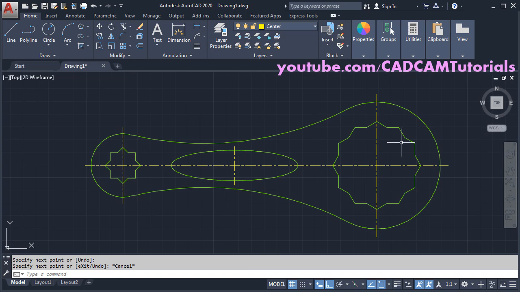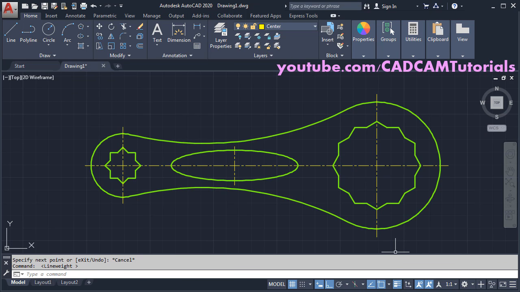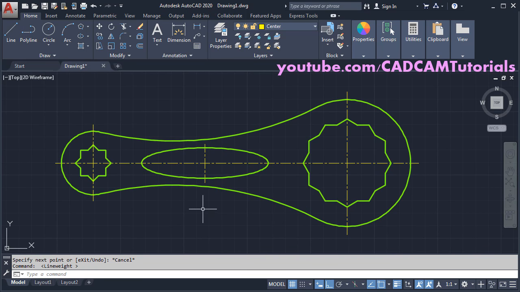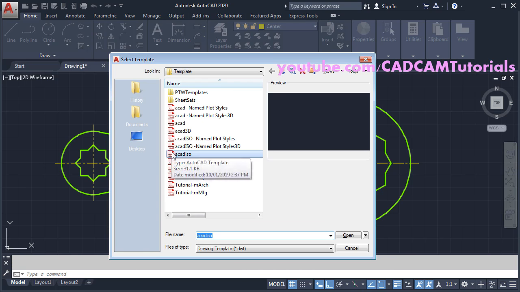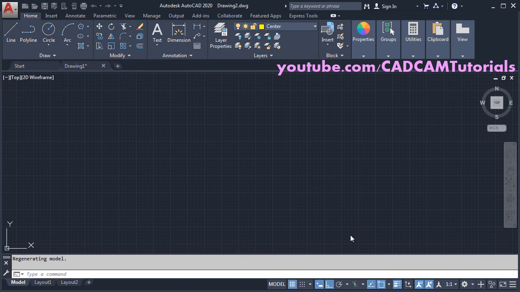If you want to see the thickness, click here, so it will show the thickness. So this drawing is ready. Click on this plus for new drawing, or if this plus is not available, you can also click on this new drawing. Click on new drawing, then select AutoCAD ISO and click on open. Now we know that for AutoCAD ISO the unit is always mm, so there is no need to check it.